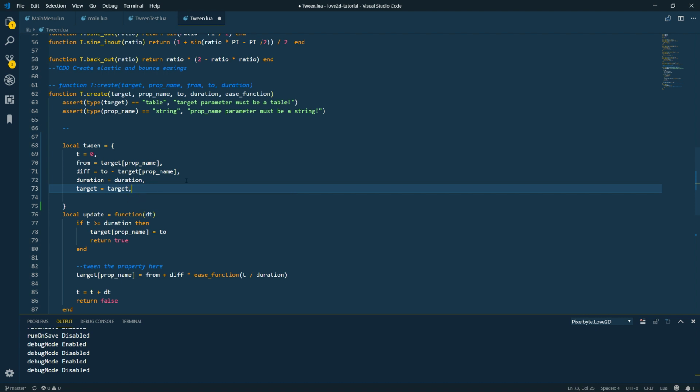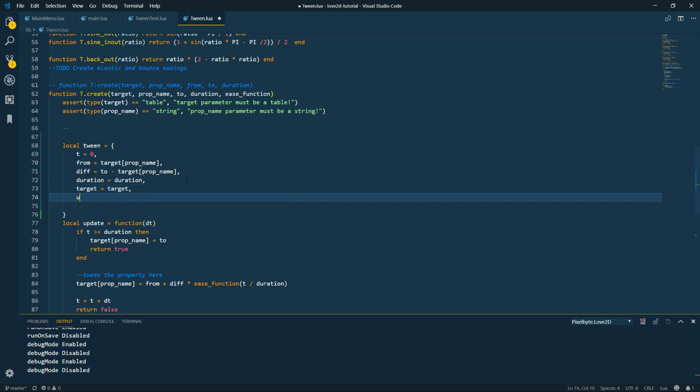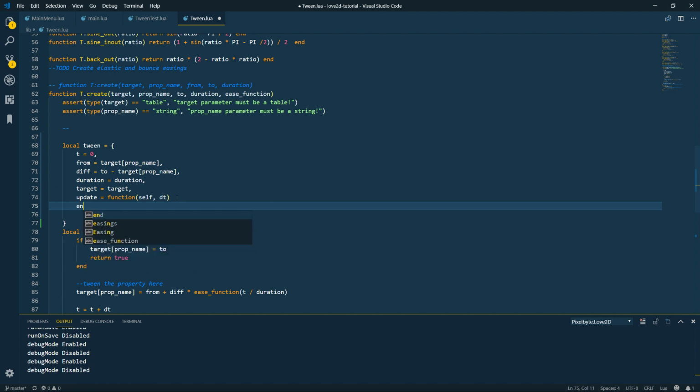Now to add a function to a table, because we're doing all this at once, we're initializing the table and we're adding everything to it. Let's do it like this. So update is the function, and it will take self and dt because we need to be able to refer to self. We're going to grab this stuff in our function as well. We're going to need that. So let's do that.